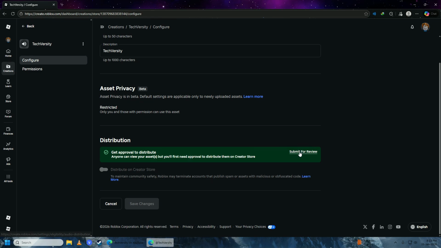So you're going to click on to submit for review, and once Roblox reviews your audio file and it finds that it's not breaking any rules, then they will approve your audio file to be viewable on the Roblox marketplace. So there it is guys, that's how easy it was.